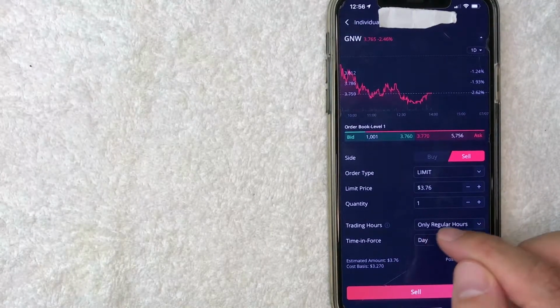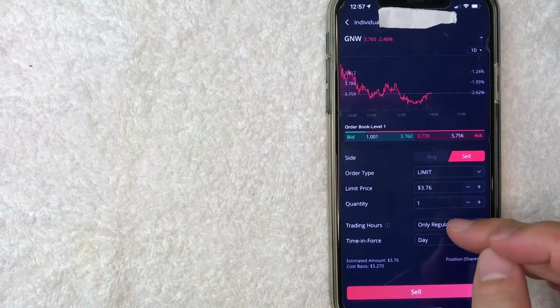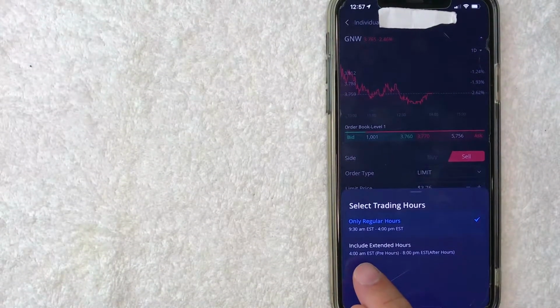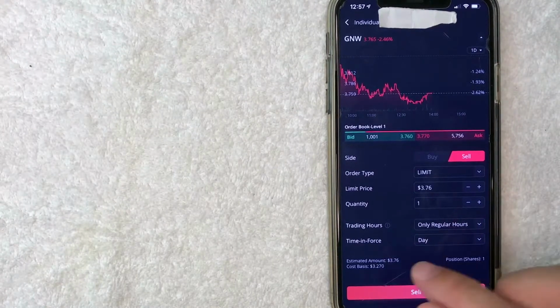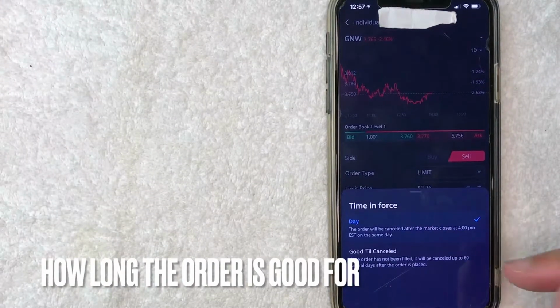And next, you get to choose the trading hours. So there's going to be more liquidity if you go during regular hours. However, you can elect to include extended hours if you wish to do so. For me, I'll leave it at only regular hours. And lastly, you want to choose time in force for this sell order. You can choose day or good till canceled. For me, I'll go ahead and leave it as day.